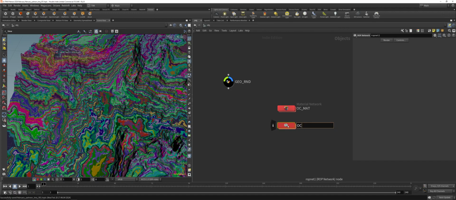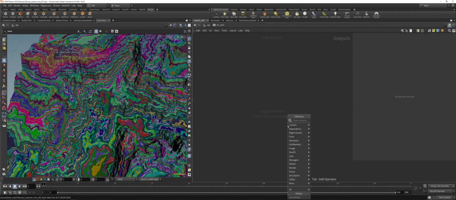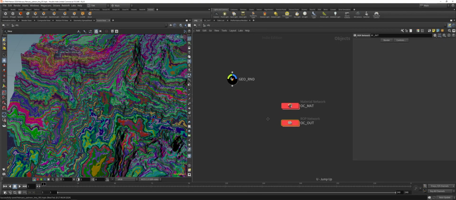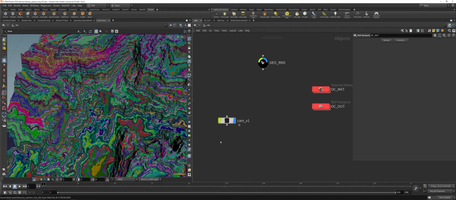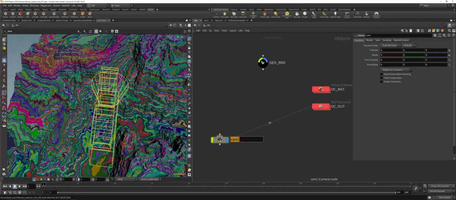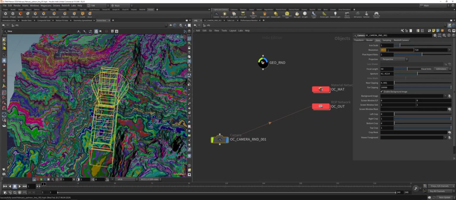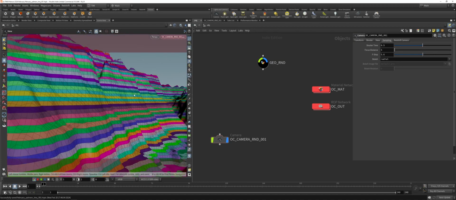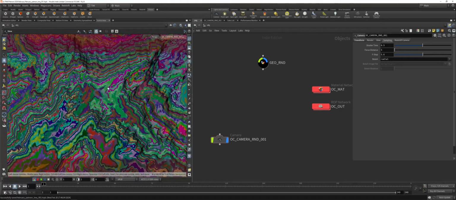Let's call that Octane out. Dive inside, let's place an Octane node in here. And of course we need a camera. Whoops, not this camera, normal camera. OC camera RnD 001. Should be fine for now. Let's just zoom out a little bit.